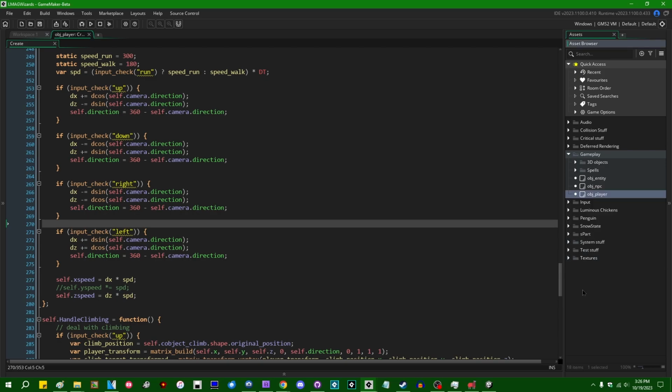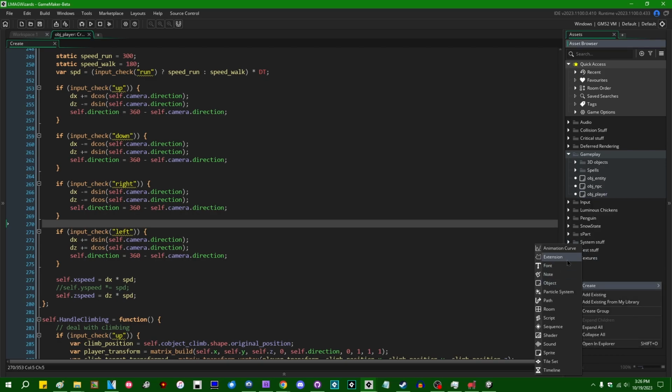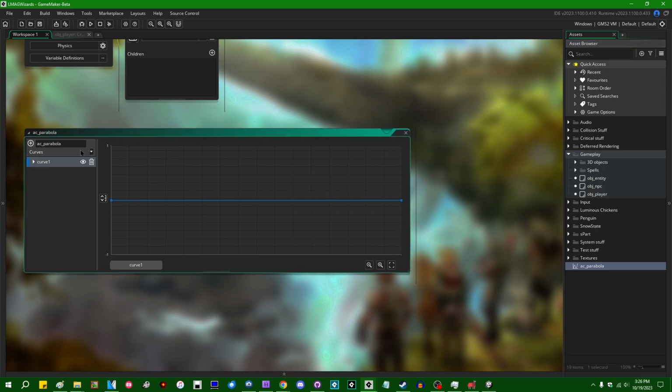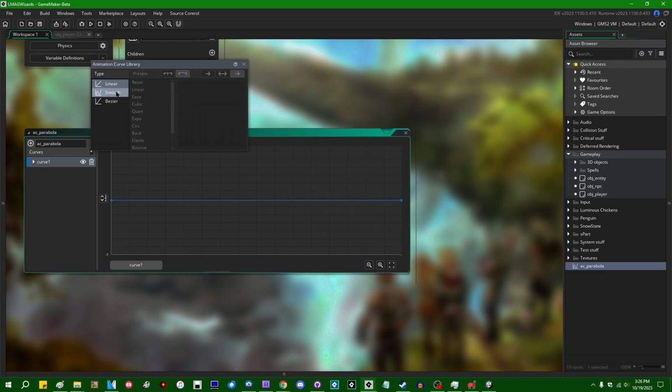If the player hits something in midair, I want them to go back into the falling state. Let's see. First thing, let me create an animation curve. I'm going to call this AC parabola, I think, and I can load two preset curves, can't I?